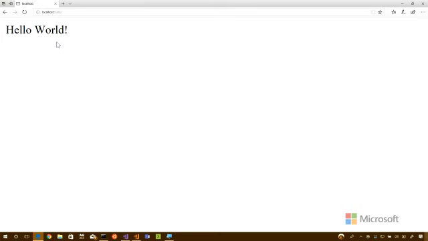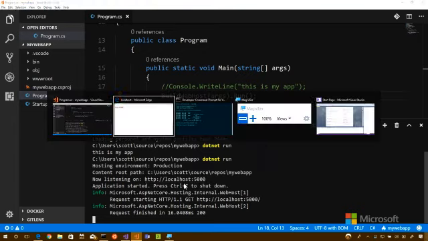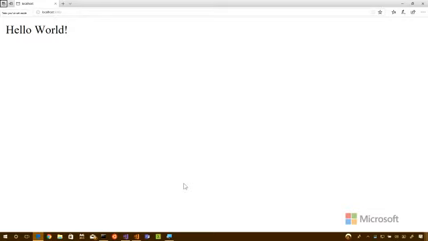Couldn't you also just click on the link within the terminal? Yeah, that is a good point. I guess I could. Okay. It should work. So that's Hello World.